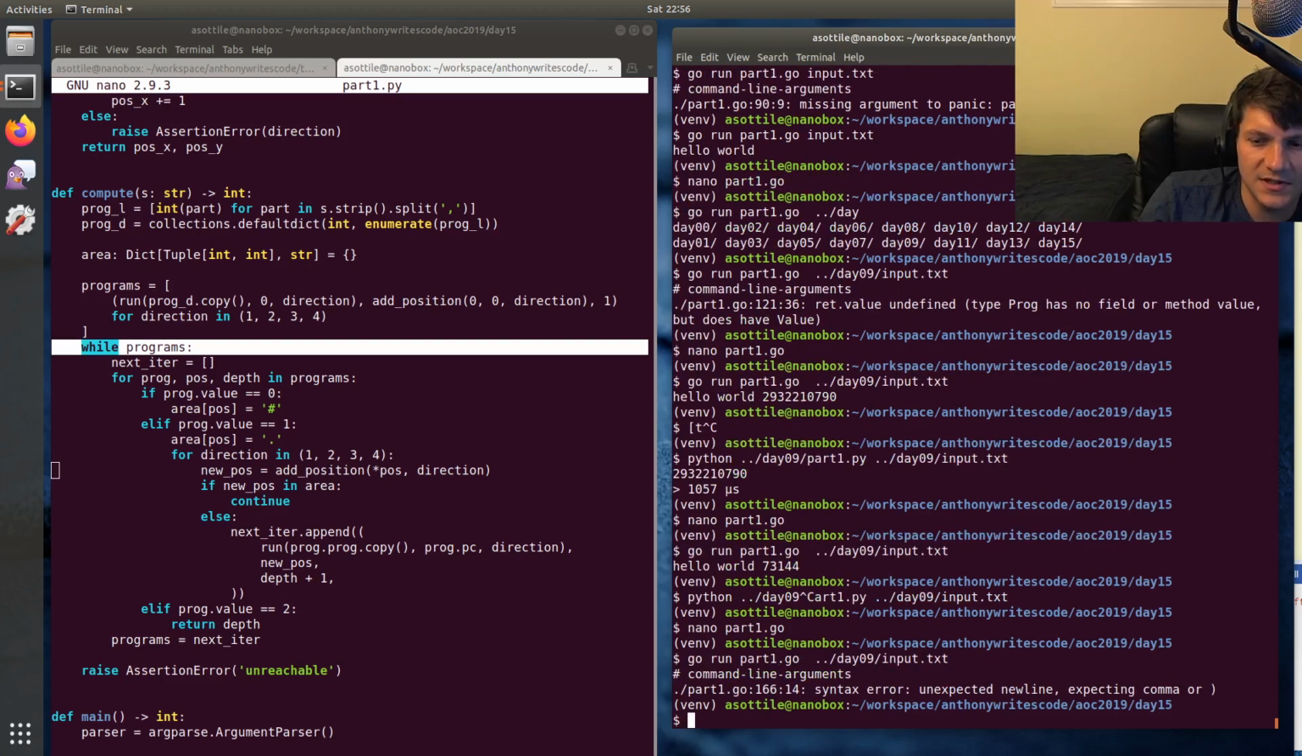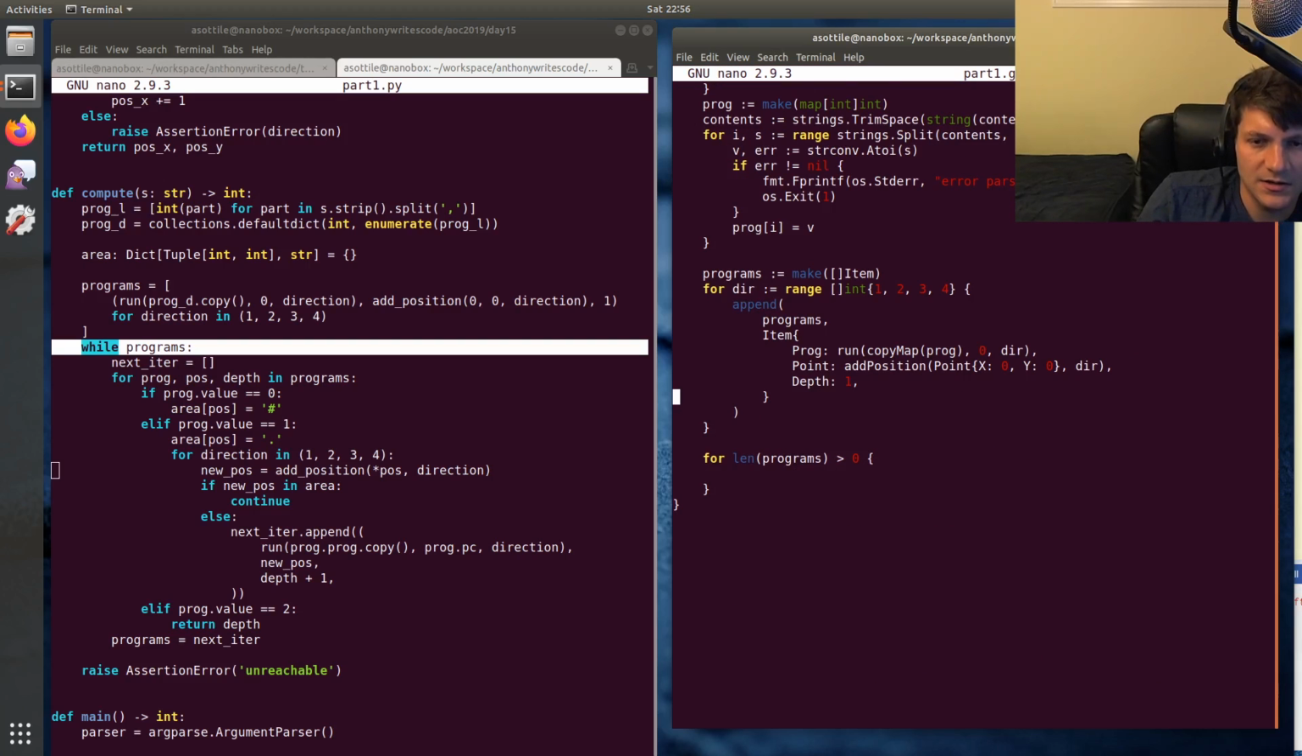Unexpected newline, expecting comma or parenthesis on line 166 at character 14. Oh, does it want a comma here? Why can't the code formatter do that for me? Fucking dumb. Bullshit, I tell you.